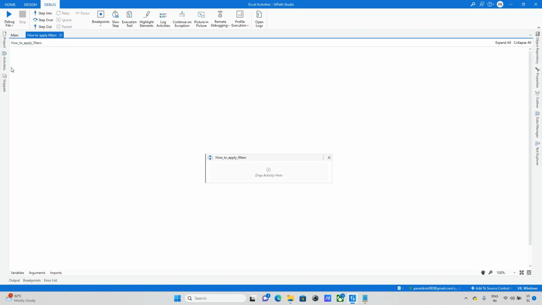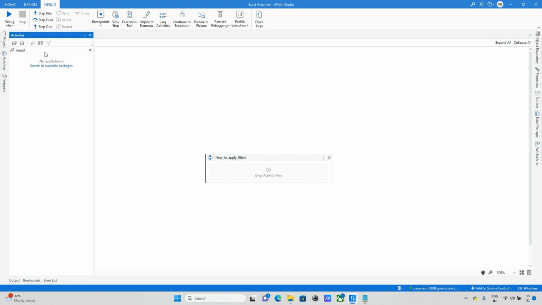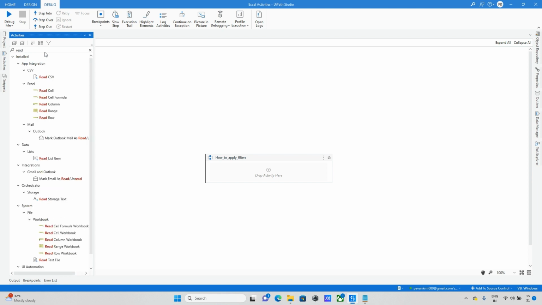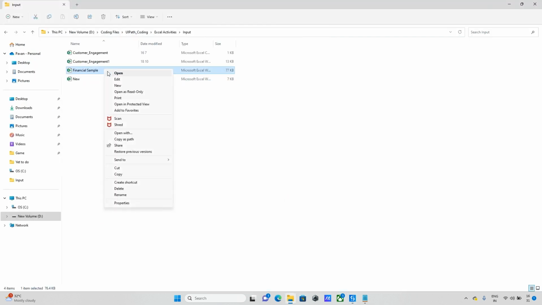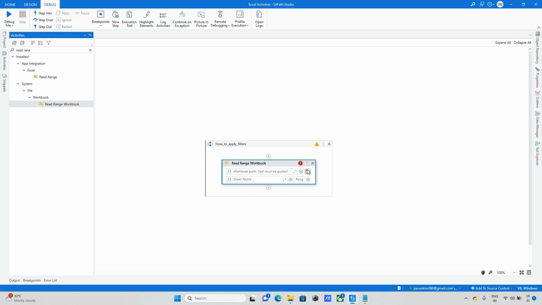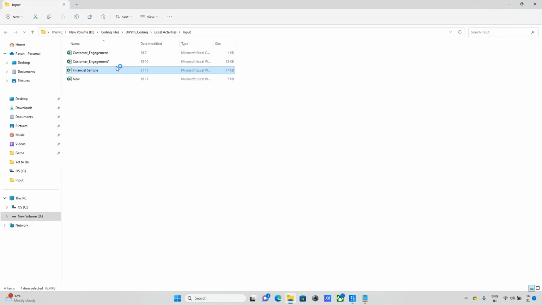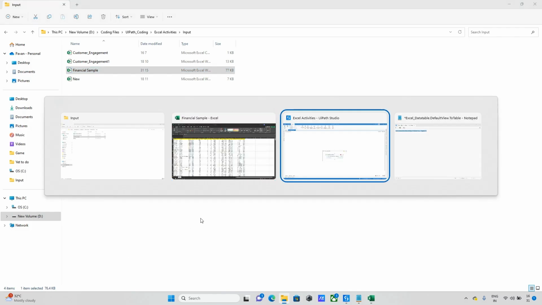Let me go back to UiPath Studio. The first step is the Read Range Workbook activity. You can use any activity, but as of now I'm going with Read Range Workbook. Let me update the path. This is my input file, so I'm copying its path and updating it here. Let me open the file to check the sheet name. Here my sheet name is Sheet1.